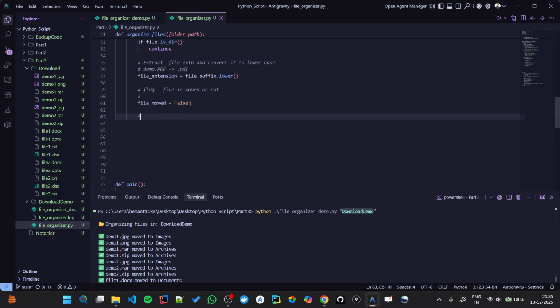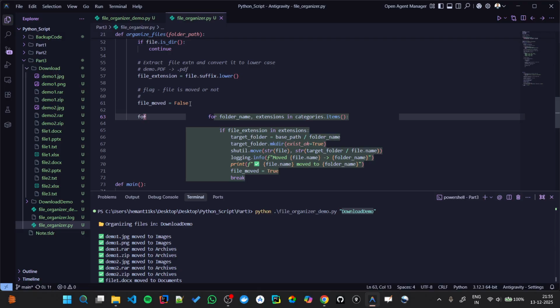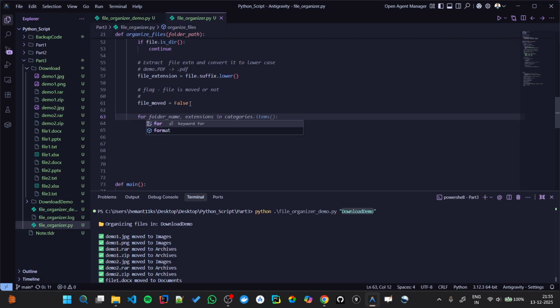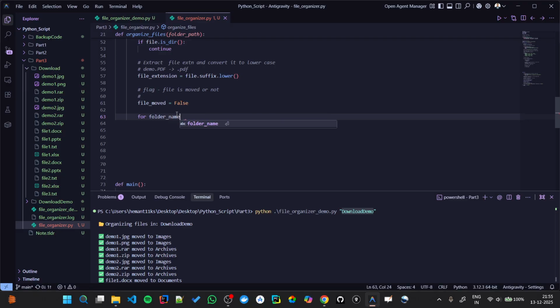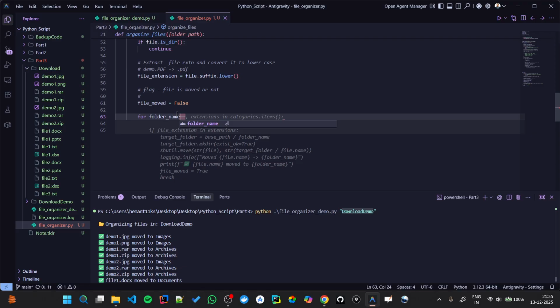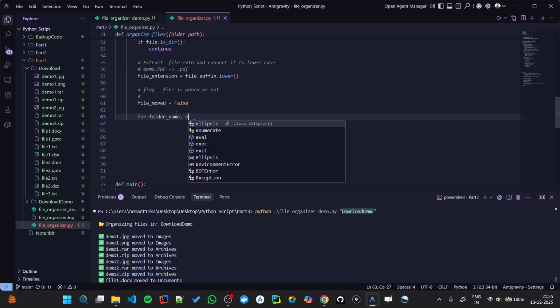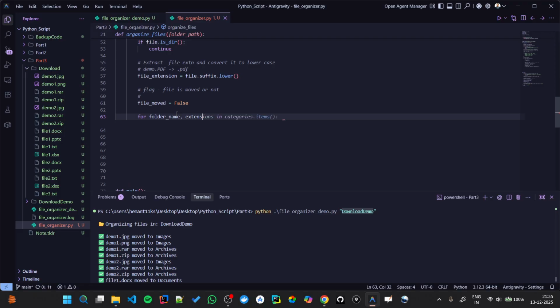Now we will create another for loop, and that for loop will be used to loop through each category to find the matching extension. For that we will have our folder name and extensions.